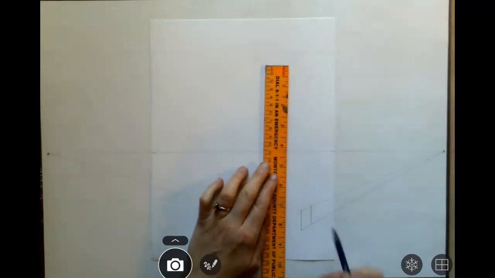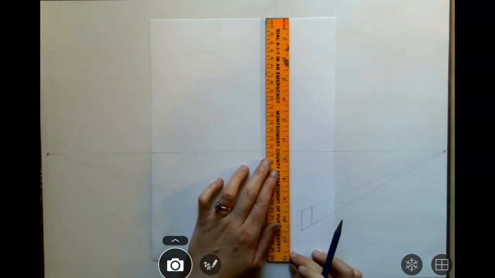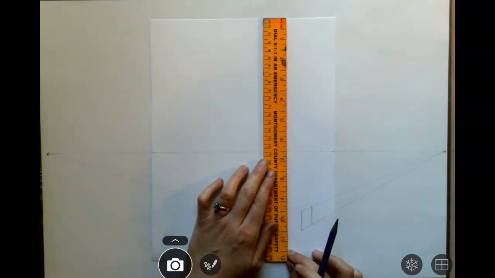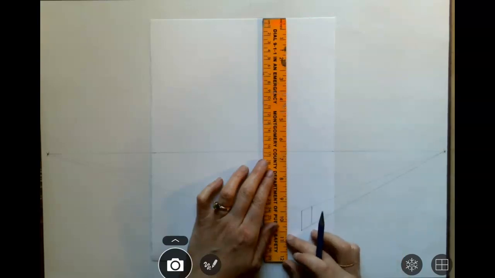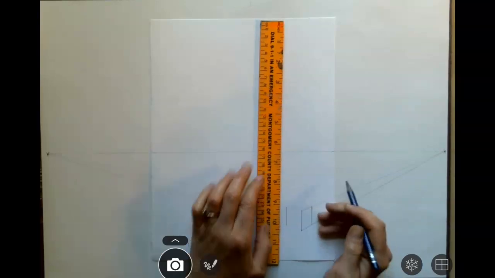Since I had to make it a little bit short on that side, I can compensate by maybe making it a little bit longer on this side. So my birdhouse will have a longer side and a shorter side rather than being a cube. Okay, so again, just checking to make sure that those look really vertical. And I'm pretty satisfied. So now I've got two more lines, and again, we have the top and bottom points of each of these lines.